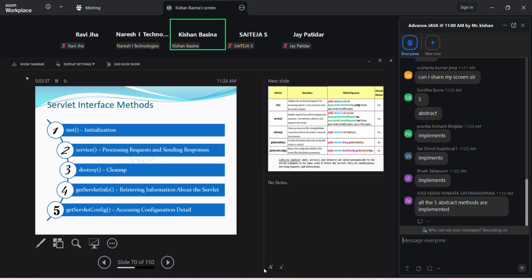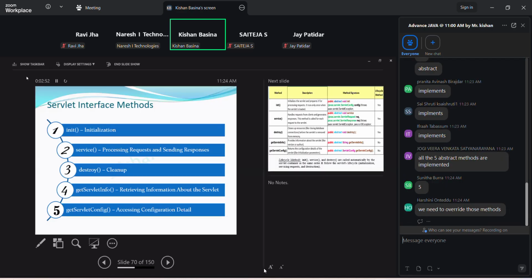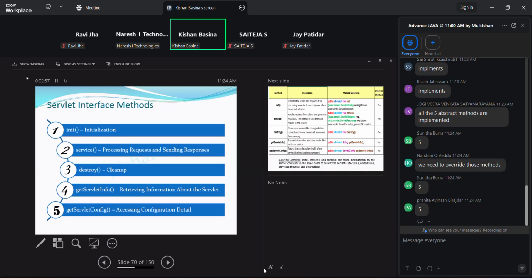one more time, I'm having an interface. In that interface, I'm having abstract methods. How many abstract methods? 5 abstract methods. Now I want to inherit that interface into a class. What I need to do? Override. How many methods we need to override? All the 5 methods we need to override.